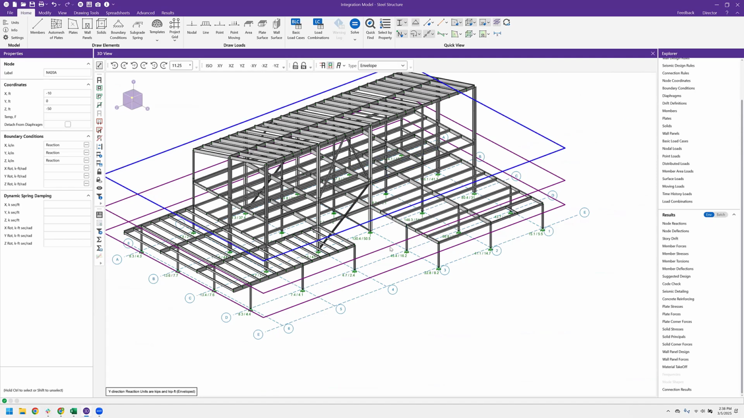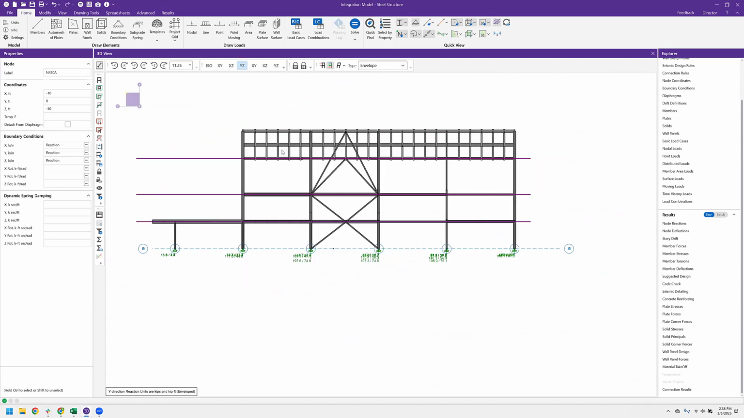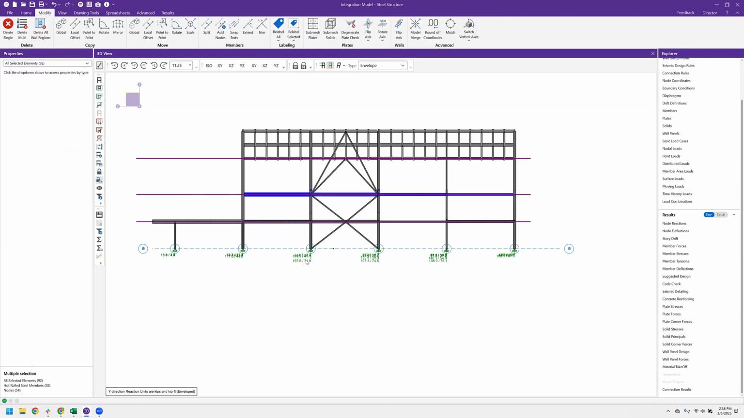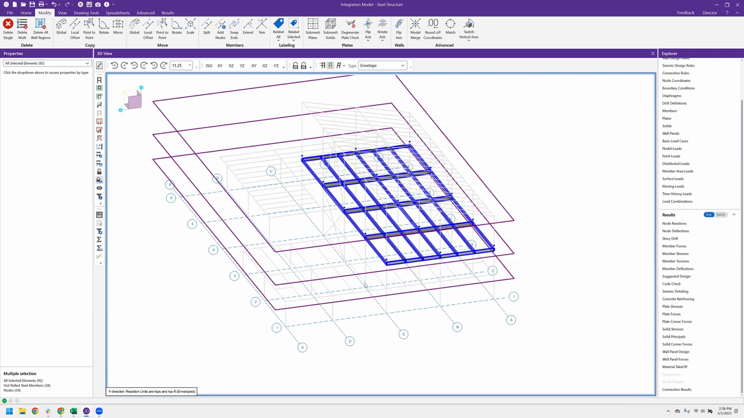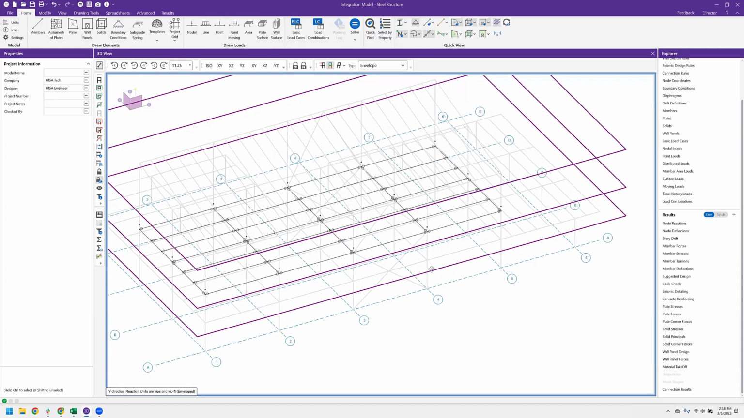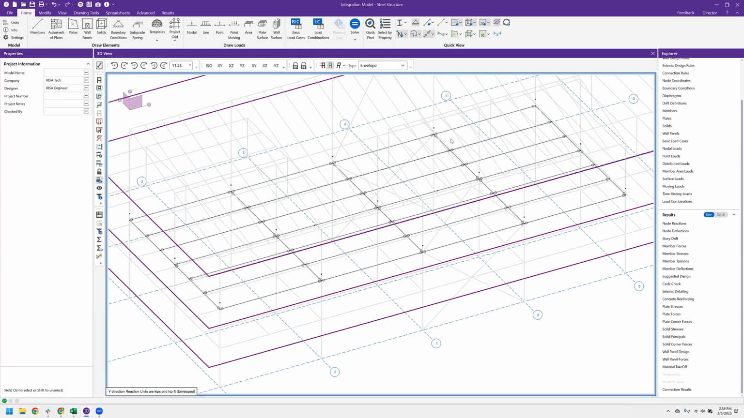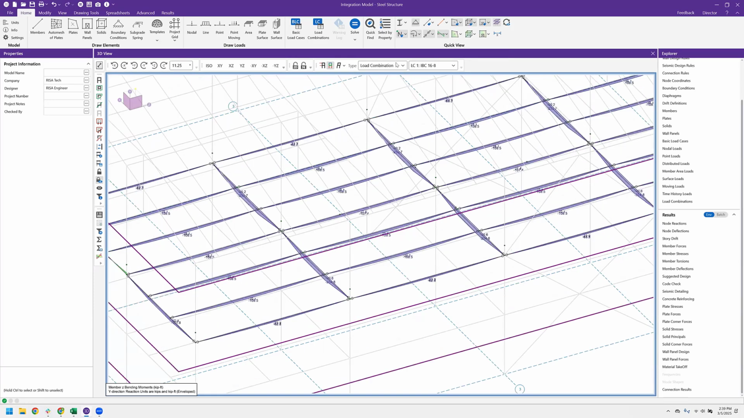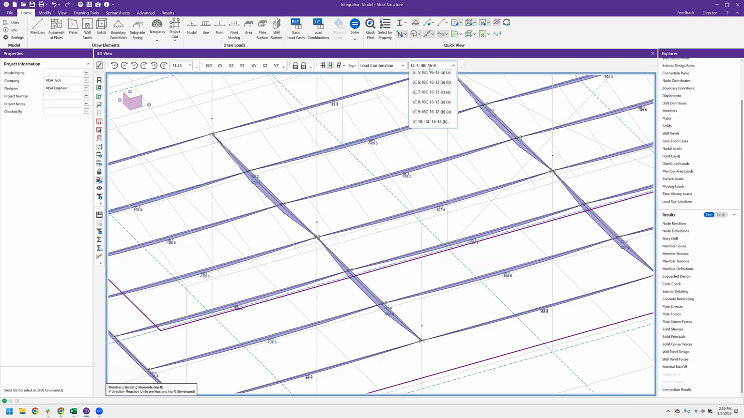Sometimes it might be difficult to look at all the results at the same time, so I'm just going to pick one level here. And again, use some of our tools here so that I can see just what we want to look at. Let's turn off the rendering here. There we go. Okay, so we've got our rendering off. Now if I wanted to look at our moment diagrams on these, right? So I've got our simple moment diagrams. Again, I'm looking at it in either a single load combination, or in an envelope state.